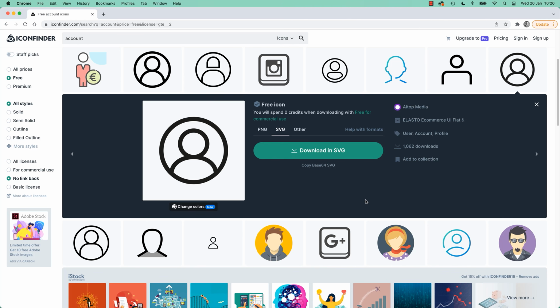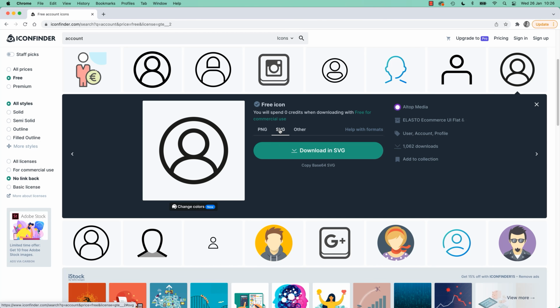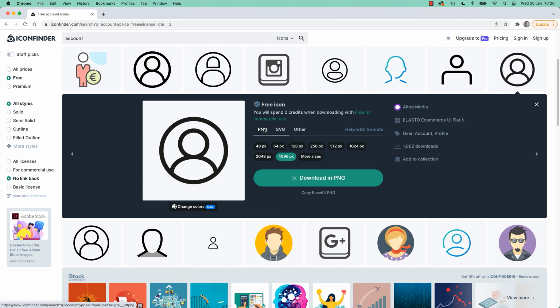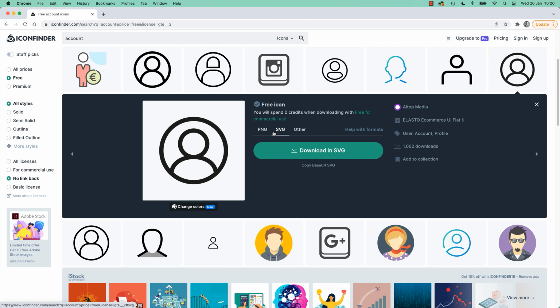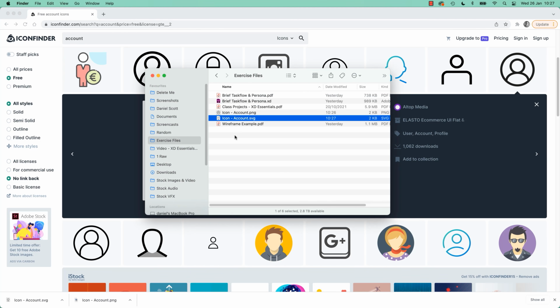So this brings us to one of the big parts. Other than licensing, what you need to consider is the format. PNG is something people know and love already, and SVG you may or may not know already, so we'll look at both of them. I'm going to download this appropriately sized 48 pixel PNG, and I'll download this SVG version and show you the difference. All right, so I've downloaded the PNG version and the SVG version.